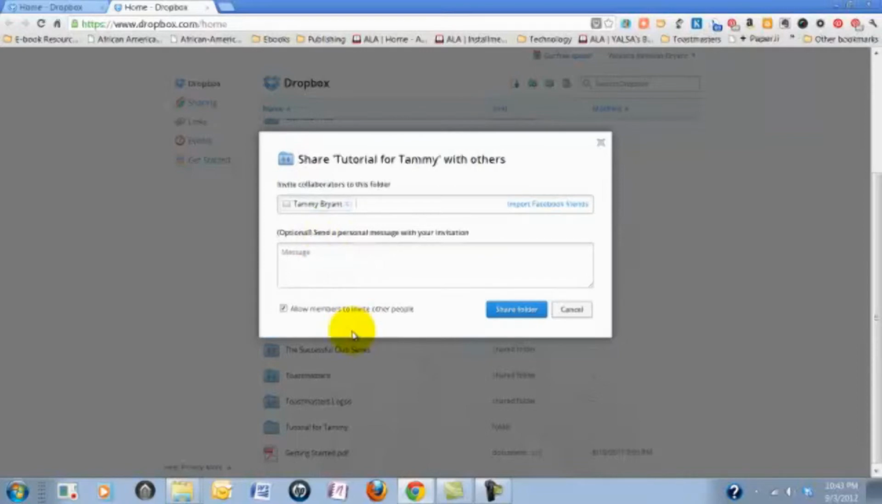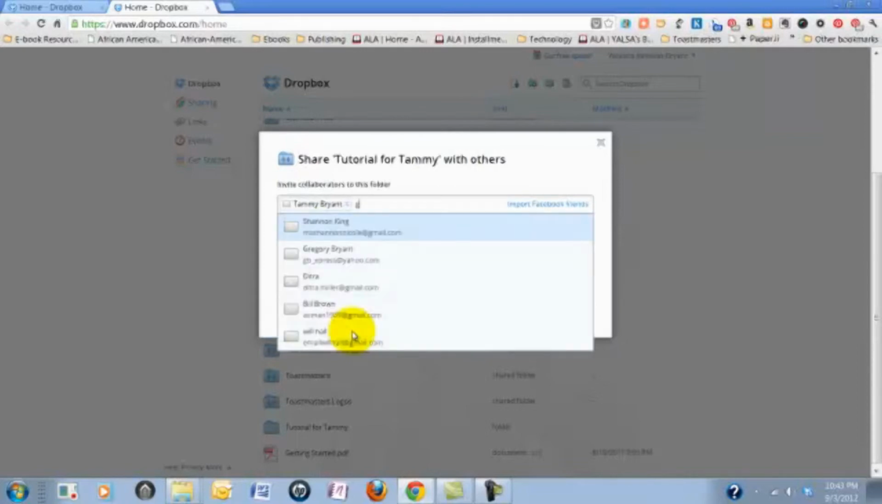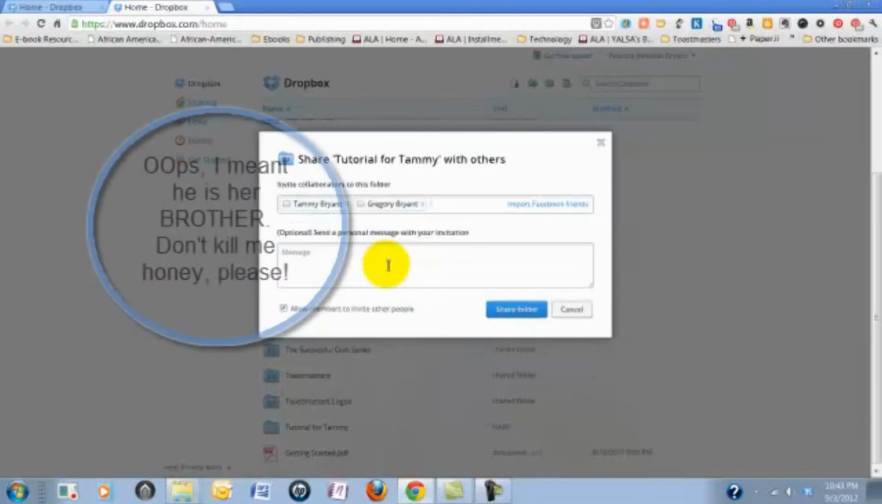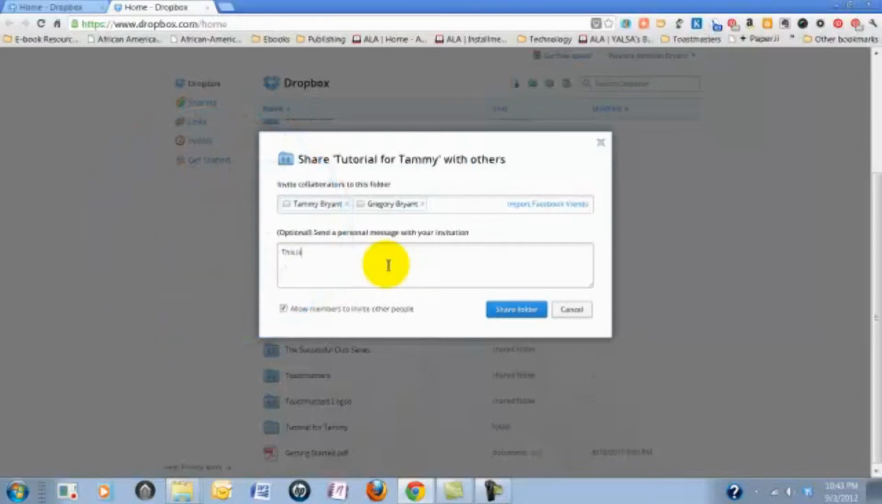And let's say I want to send my husband because he is her sister, so I'm going to go ahead and click on that. So now I've invited both Tammy and Greg to the folder, and I'll put a message here, and it's optional, but this is a test for your tutorial. Whatever you want to put in there, just put it in there.